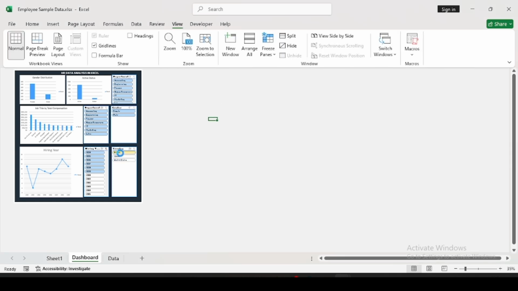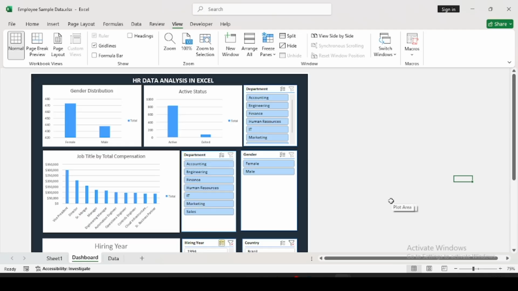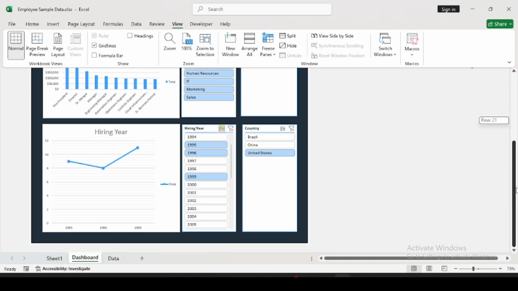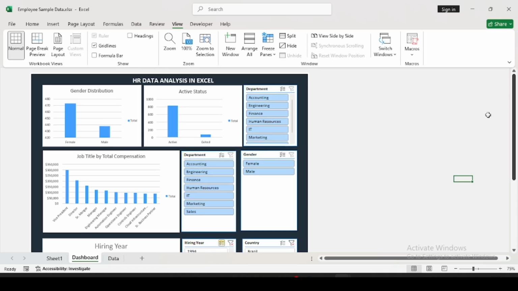Now you can filter this out. You can do anything you want with it. So here is our HR data analysis in Excel. Once you present this to the stakeholders, they can easily go through this and understand the entirety of what the company employee data set is about.